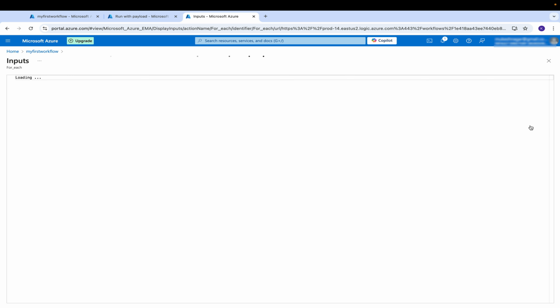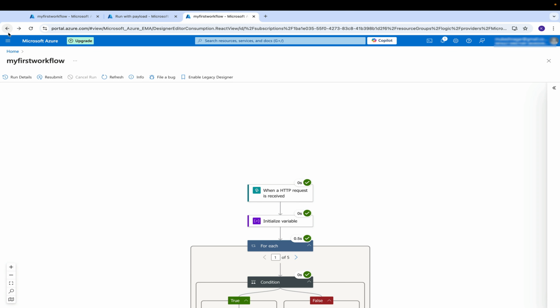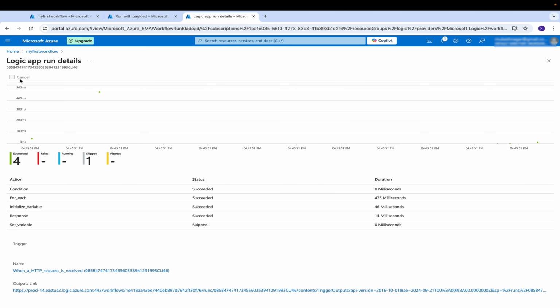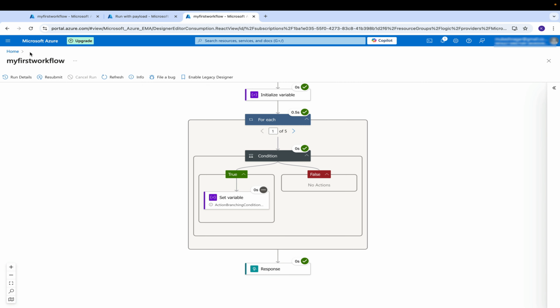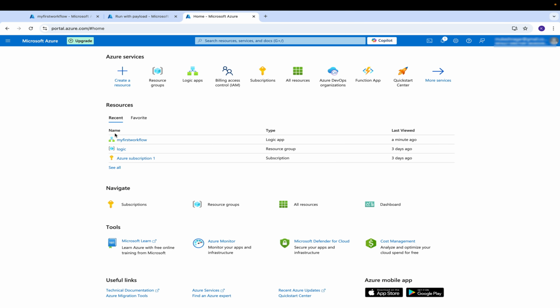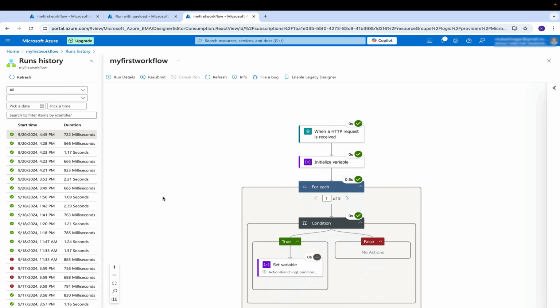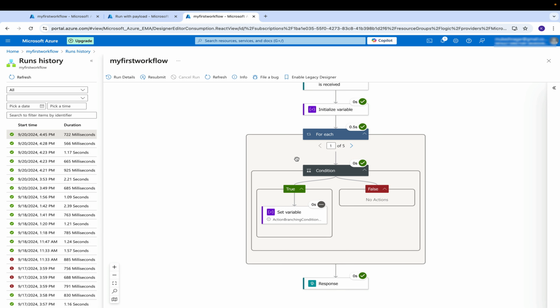Okay, see the input and output. Sorry, I think it's slow today. I run detail. Oh, let me go back. Okay. First time it didn't go in the true. Second time, third time, fourth time, it never went in the true. So let's see what was there.